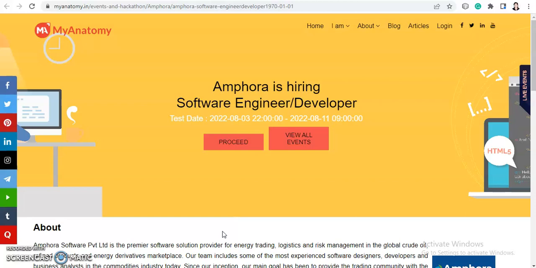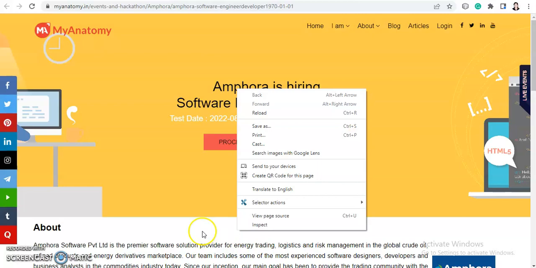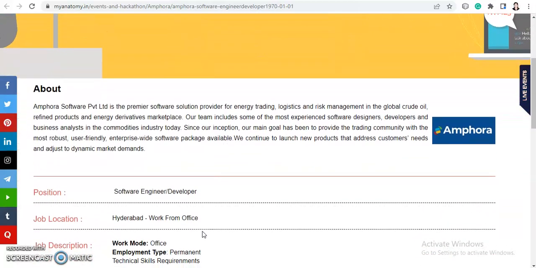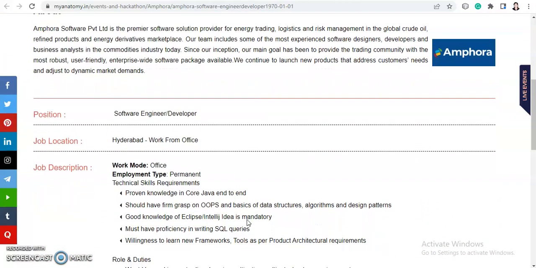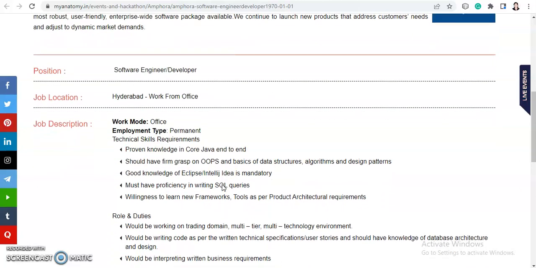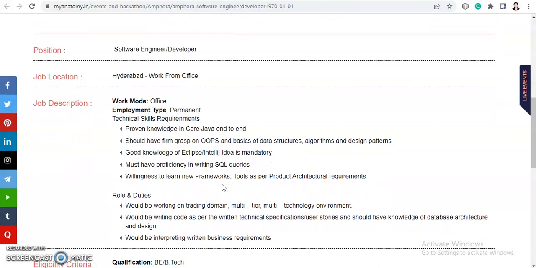We're going to talk about a hiring from Amphora, and they are hiring for software engineer or software developer. The last date to apply for this is 11th of August, so apply as soon as possible, because you have very few days left. This position is based in Hyderabad, and this will be a work from office opportunity. So you need to work from Hyderabad if you get selected.